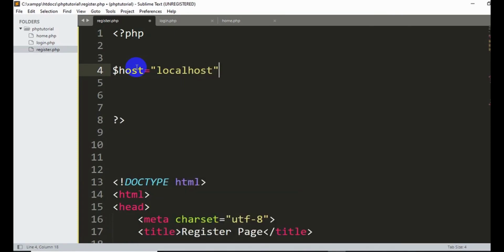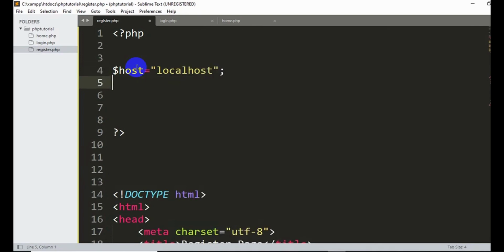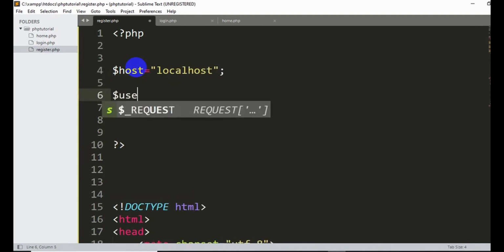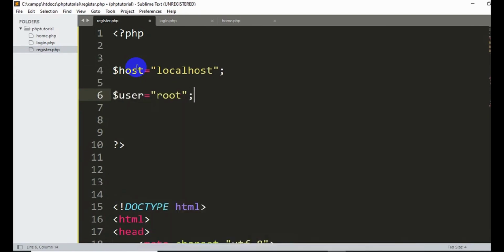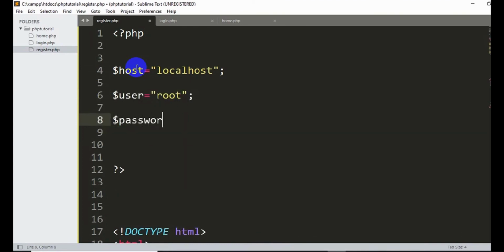Then the second one will be, let's say $user equal to root. The third one will be $password equal to null. And the last one will be $db. db means we are going to write over here our database name, which is php tutorial.